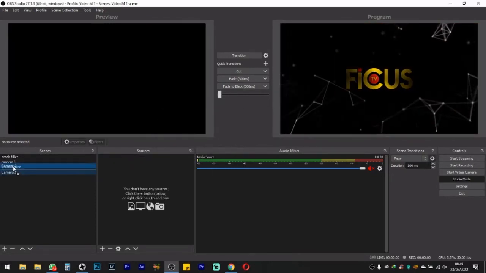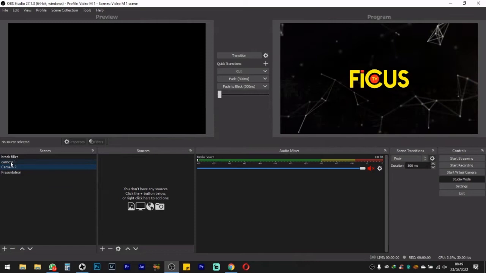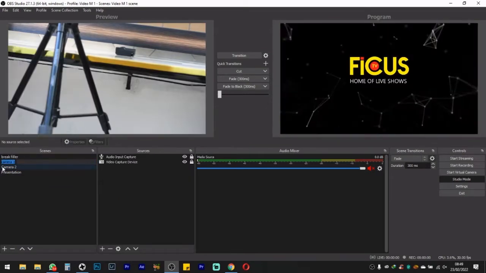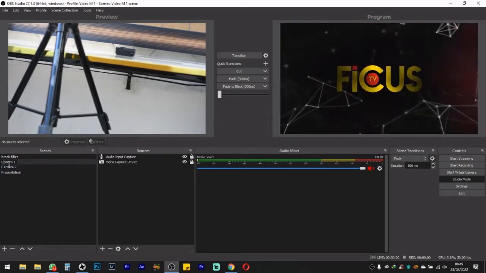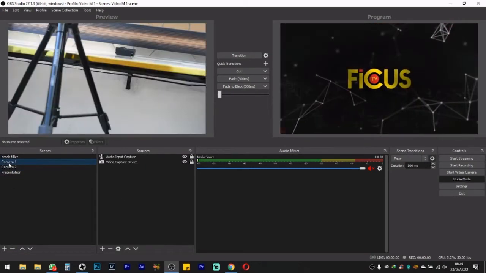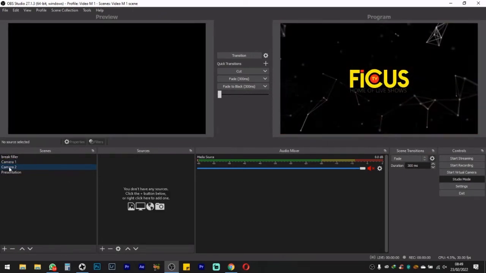I'll move it so that it will be closer to camera 1. I can rename this so that it will be uniform, with the first letter capital: Camera. So I now have Camera 1, Camera 2. But in camera 2 now, there is no source yet, if you can see.